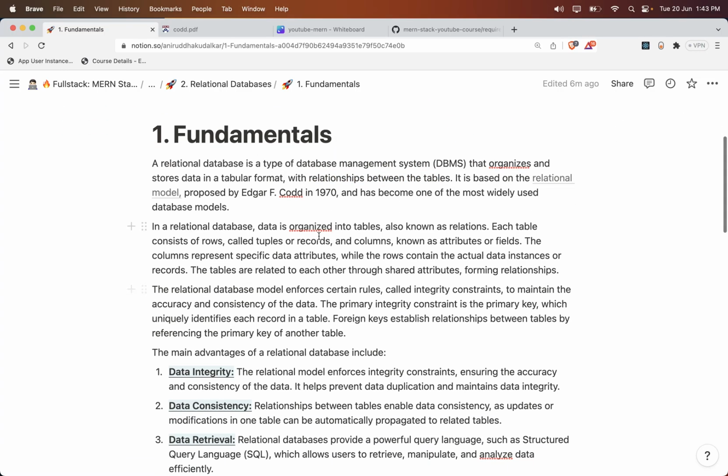In a relational database, data is organized into tables known as relations. Each table consists of rows and columns. Rows are also called tuples or records, and columns are also called attributes or fields. Each column represents a specific data attribute, while a row contains the actual data. Employee name, employee ID, employee salary: these are the columns, the attributes. And inside the rows, you will find the actual data. This is what the relational model is.